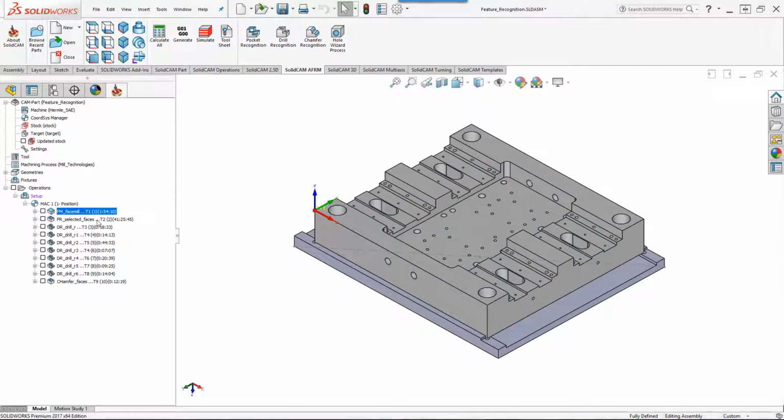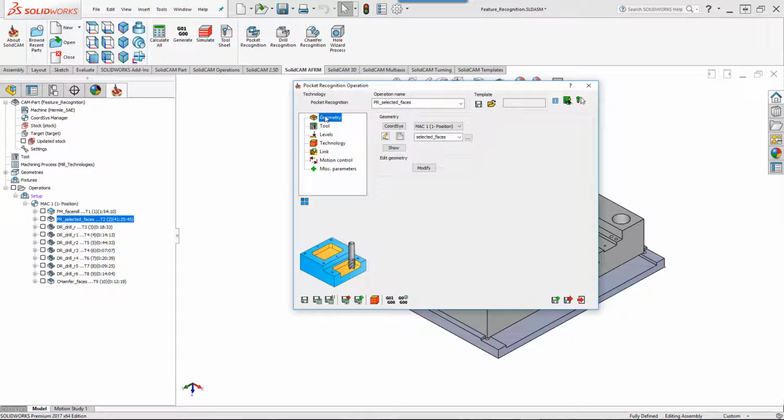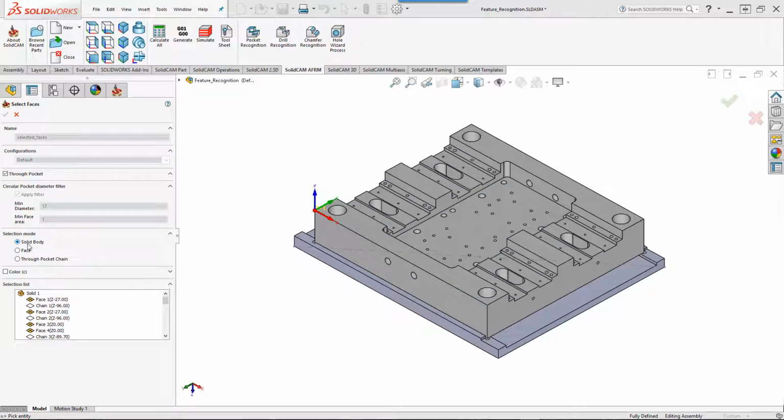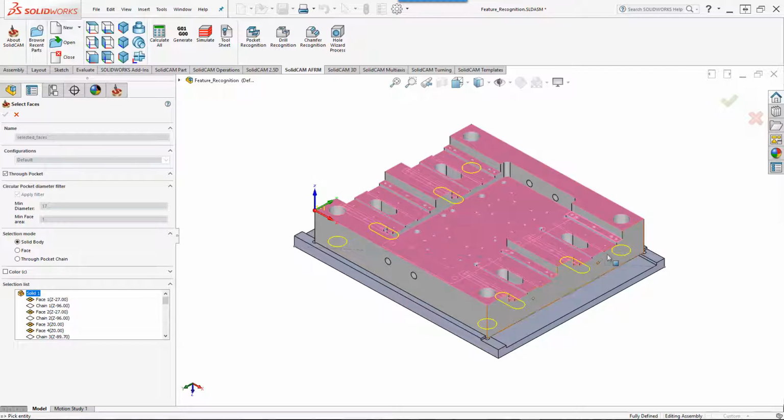Next, we'll be going into a pocket recognition operation to machine out all of these pockets, these areas as well over here, including these slots over here and these large holes. And we'll be doing this automatically in pocket recognition. Let's open up the operation for a moment. And if we go into our geometry area, you'll see that we've chosen the entire model, filtering out any hole that is smaller than 17 millimeters. And by picking the model, we have every single surface and through pocket automatically chosen.